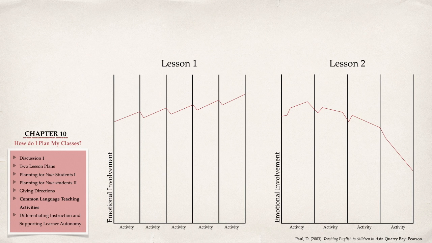There is a book called Teaching English to Children in Asia by David Paul, which has a really good idea about when to change activities. Many younger teachers will use an activity, and when they notice their students are enjoying it and having fun, they tend to keep the activity going too long. This can create a decline in energy over the class, like we see in lesson 2 here. On the other hand, if we stop the activity and change to another one while the students are still enjoying it, it will result in an increase in energy. This is not easy, and noticing the best time to change comes with experience.